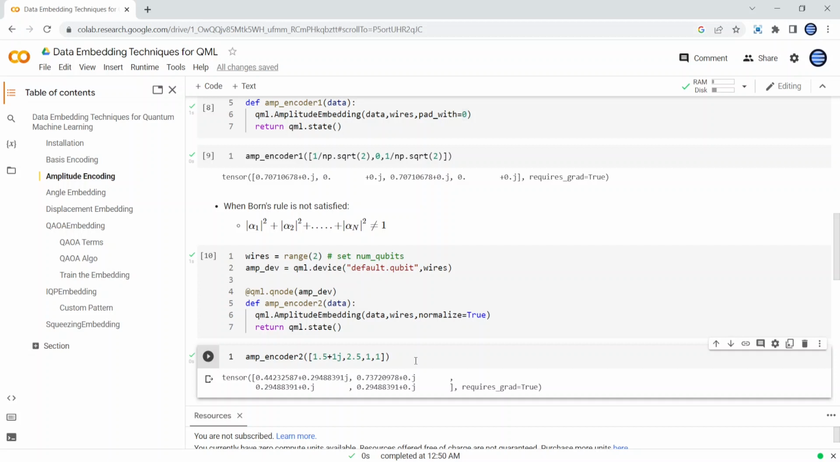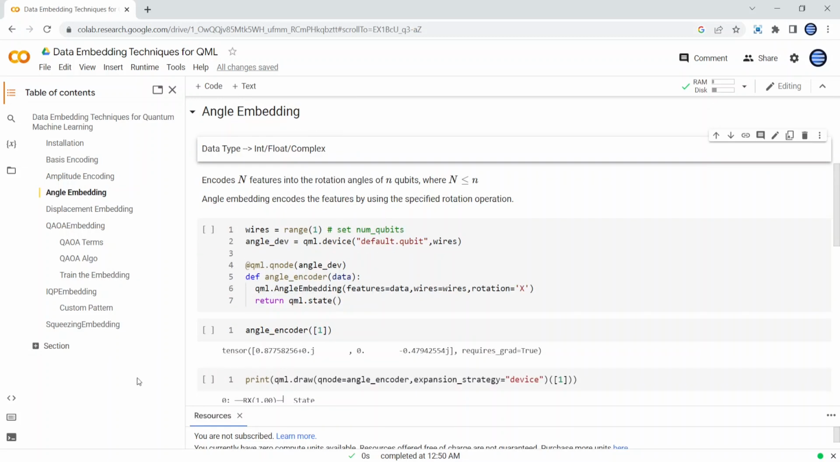Now let's move on to the next one, which is the angle embedding, or angle encoding. Okay, so now we move on to the angle embedding. Again, you can see we can have integer, float, or complex values as the data type when we are using this particular encoding technique. And it encodes n features into the rotation angles of n qubits.